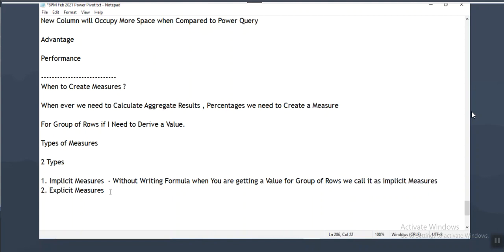Sometimes we cannot get it without writing the formula. When I want some aggregate results, you will come to know in the coming classes, without writing the formula you don't get it. Sometimes we need to write the formula.